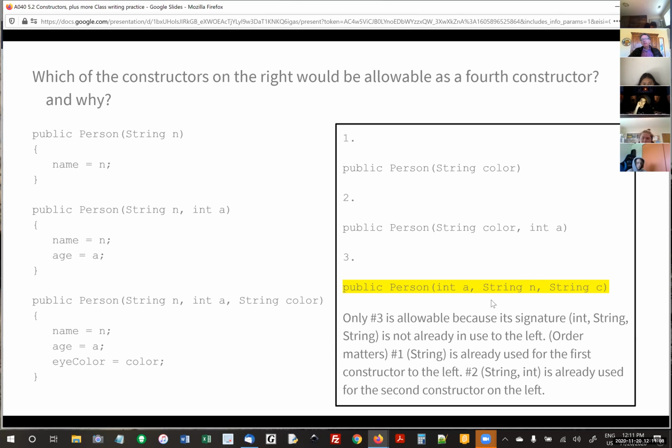But this one, even though it's the same information as we have here, it's totally allowable because it's an int and then a string and a string. And over here, what we had was a string and an int and a string. And so the order is different. So it would be allowed as another constructor. I mean, why would you do that, right? But you're going to see problems where they're like, which ones would be allowed as another constructor or another method? And I just wanted you to see an example.